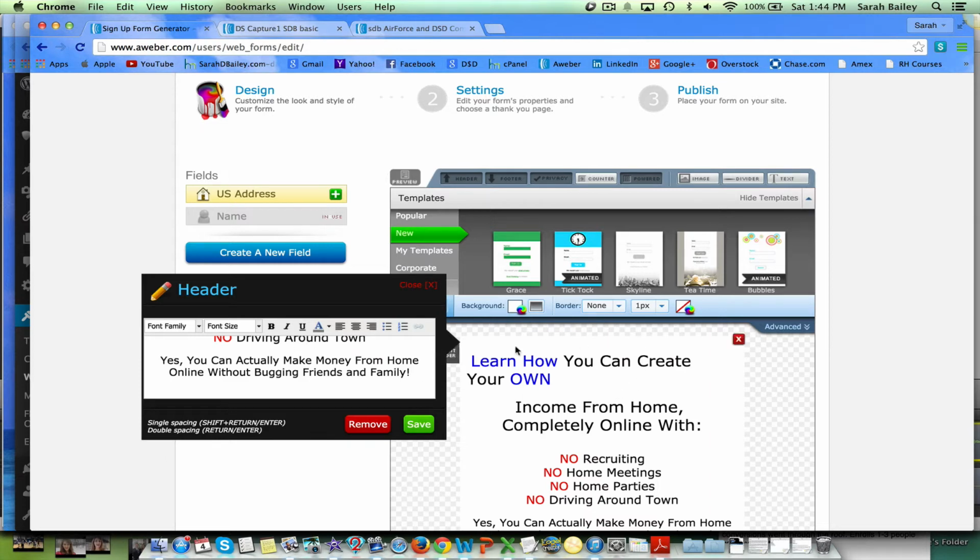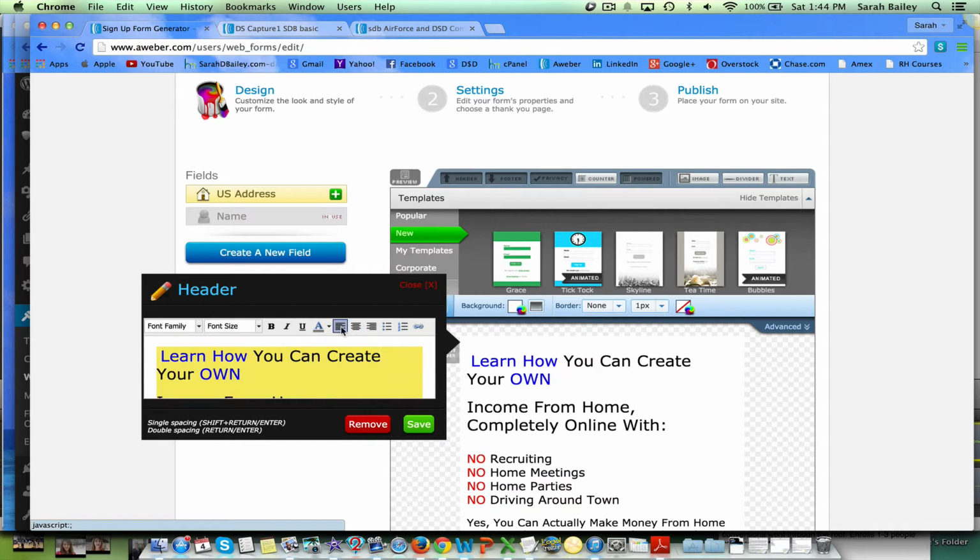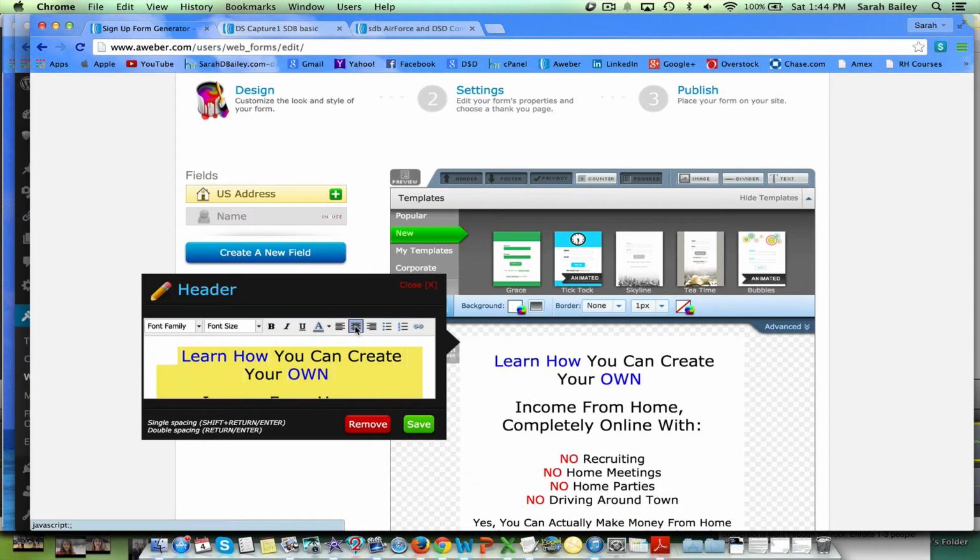Now you see how this is not lined up right. What I'm going to do is select everything in my edit box, and I'm going to select where I can center it. You see you can line up everything on the left or the right, or you could just center it in the middle. I want to center everything.